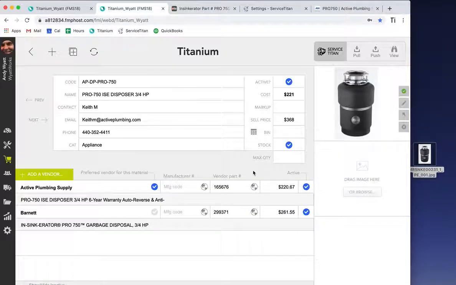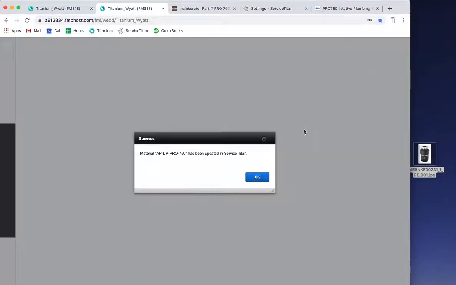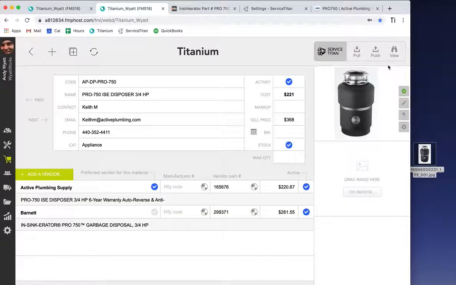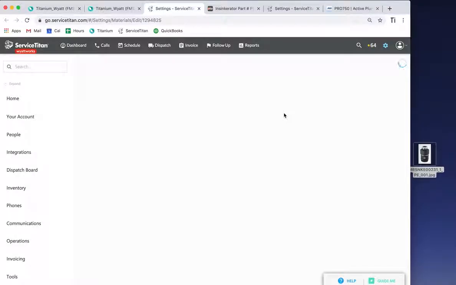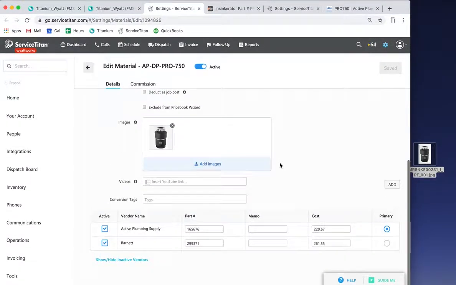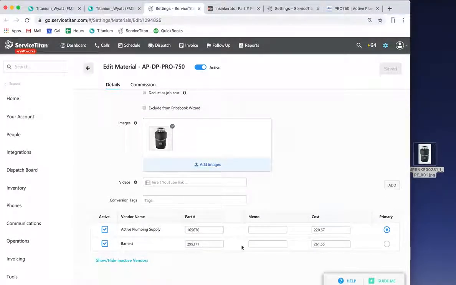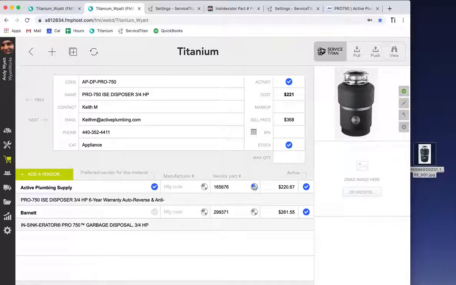So if I copy that and bring it over, well, I've got it current. Let me go ahead and push that into ServiceTitan. And I'll jump right directly to the ServiceTitan account. And now you see I've got a new vendor added down here. My primary vendor is going to be Active Supply, however. I've got them selected as the primary.